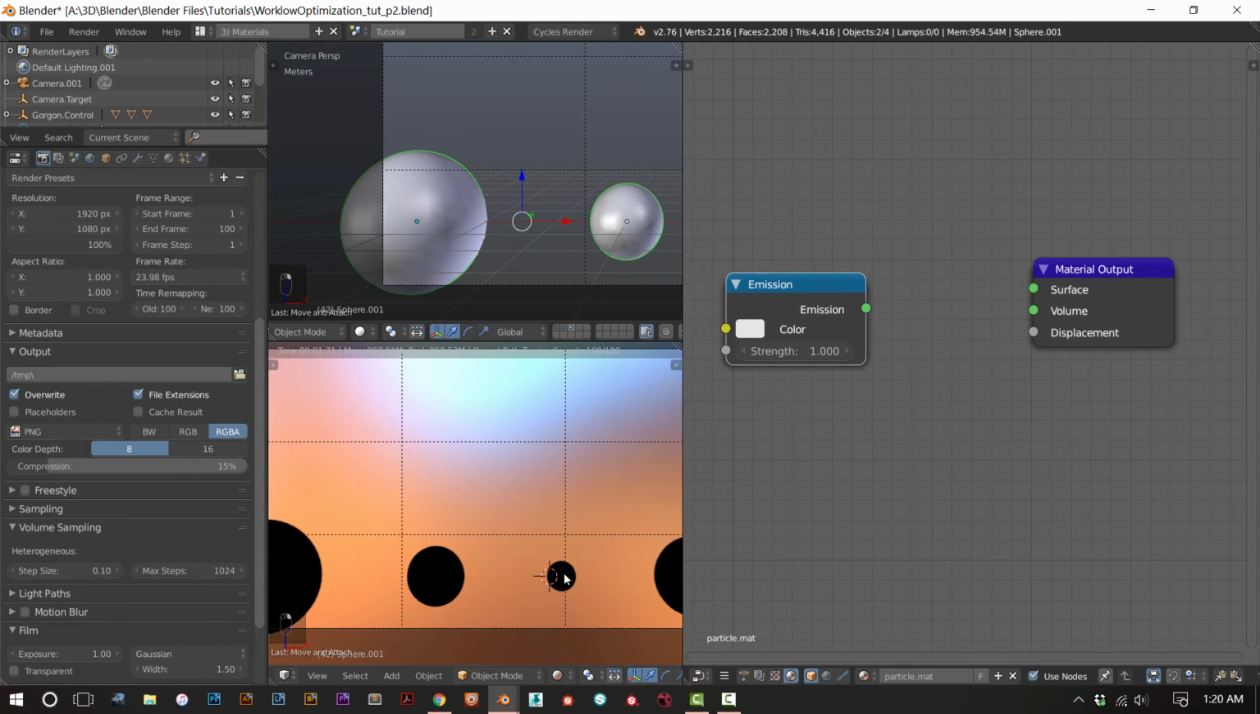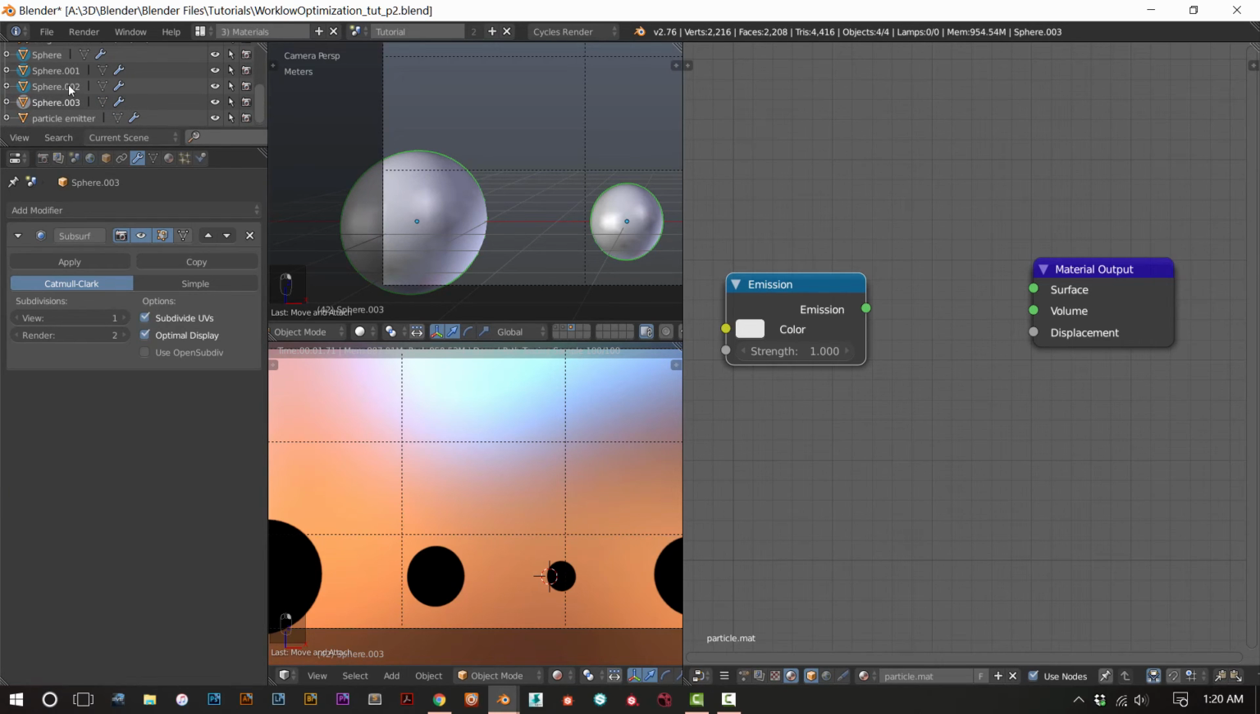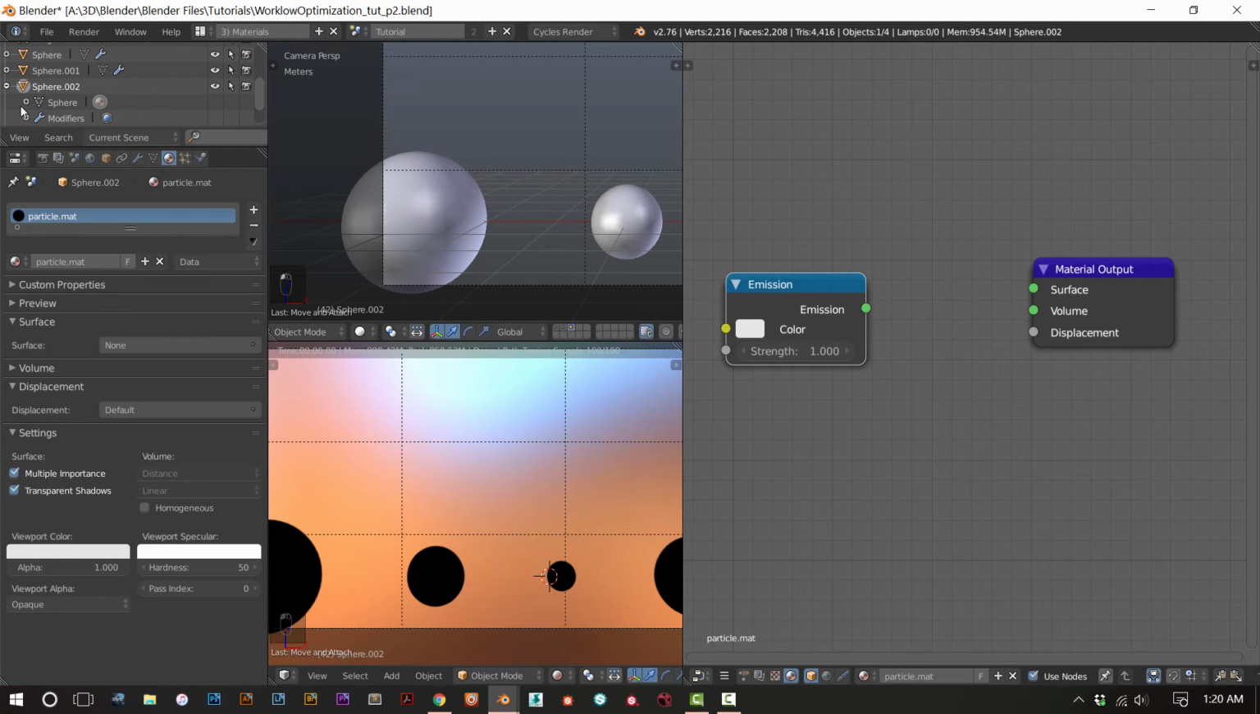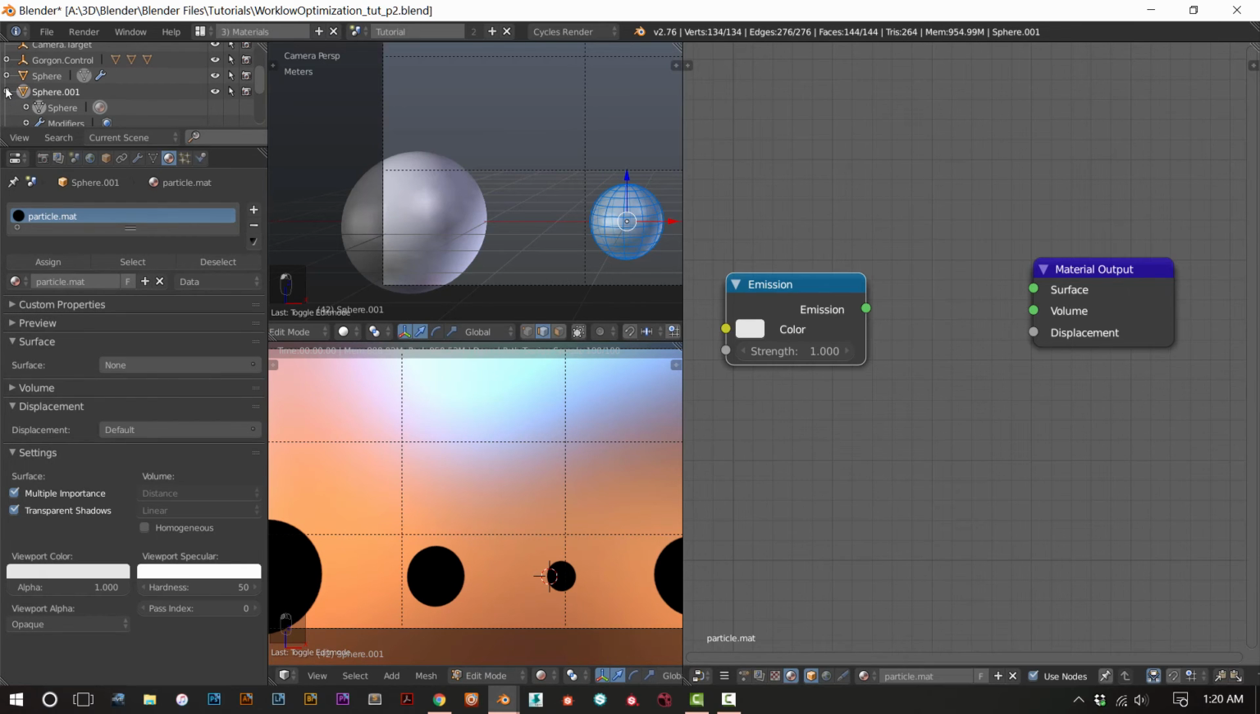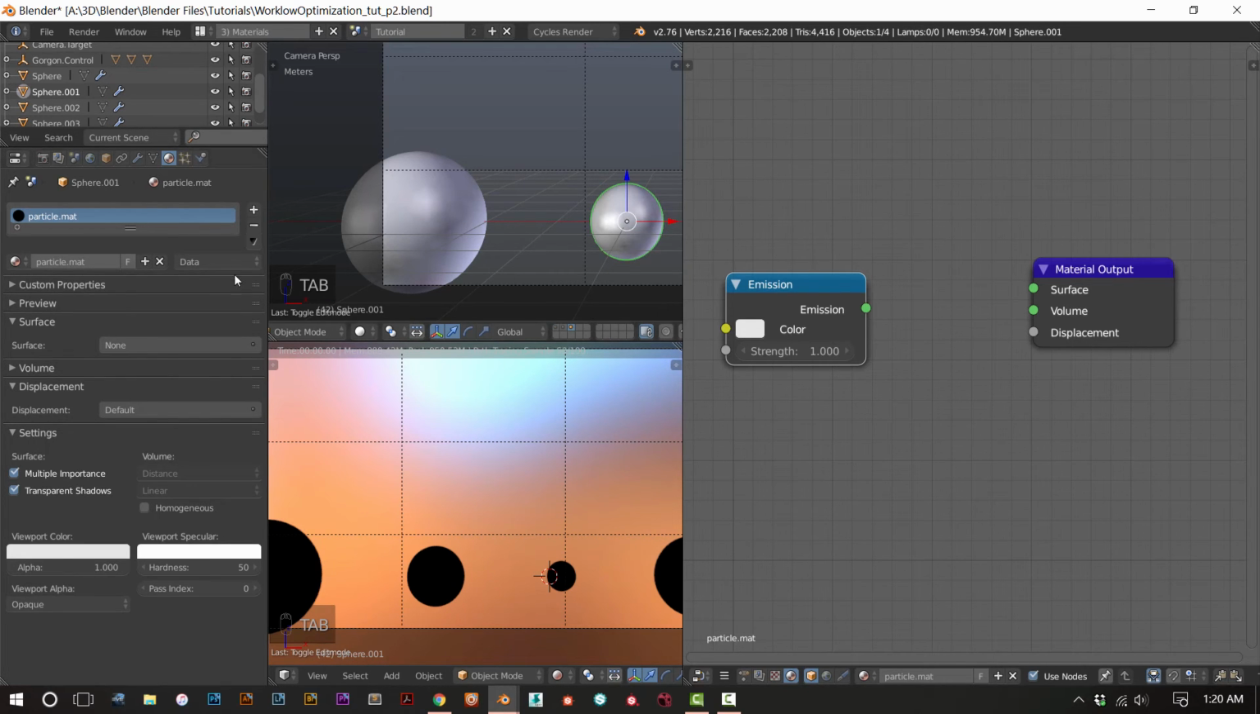Each of these particles should be sharing the same material, I believe. Maybe not. Yeah, it's all sharing the same material, but it's not showing that it's being used across multiple. I don't know. Whatever, never mind, not important.